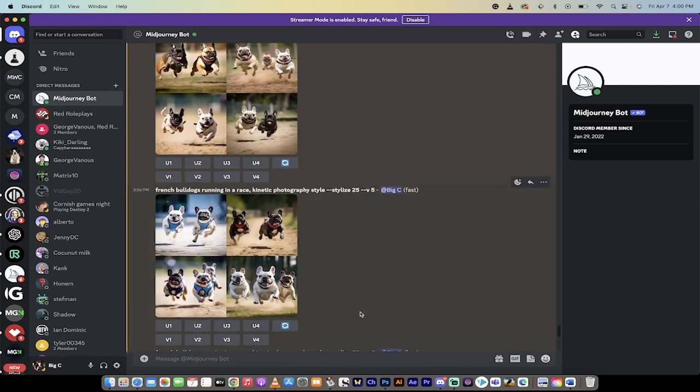That's how you can check it. And that's all there is to it, to running permutations in Midjourney.